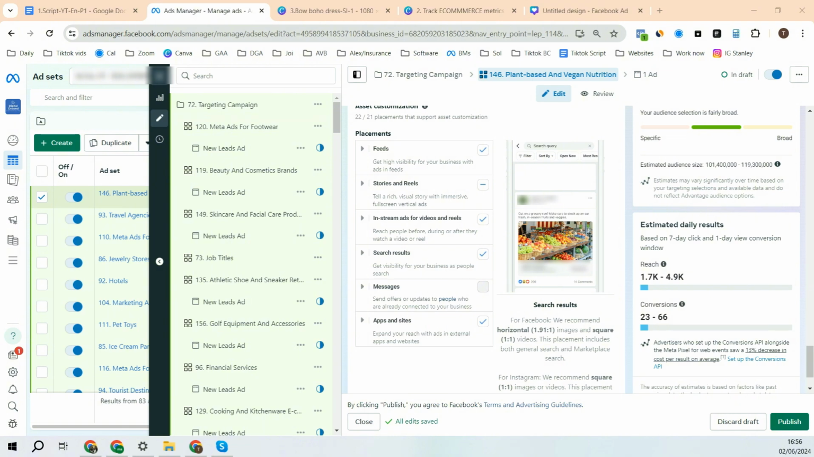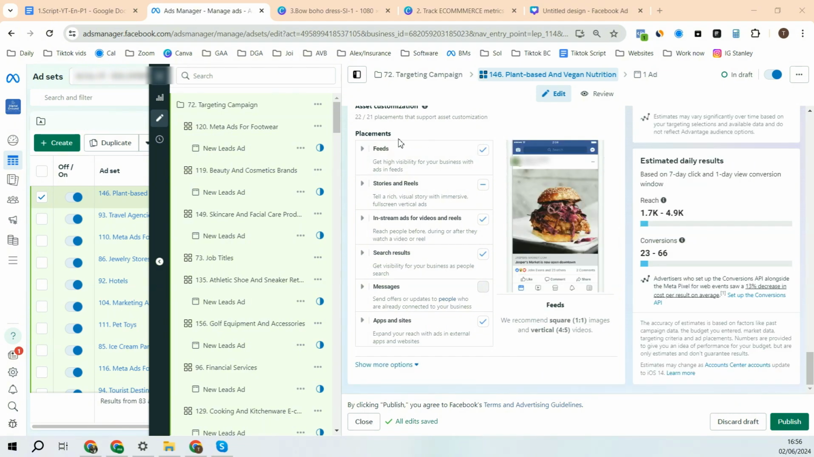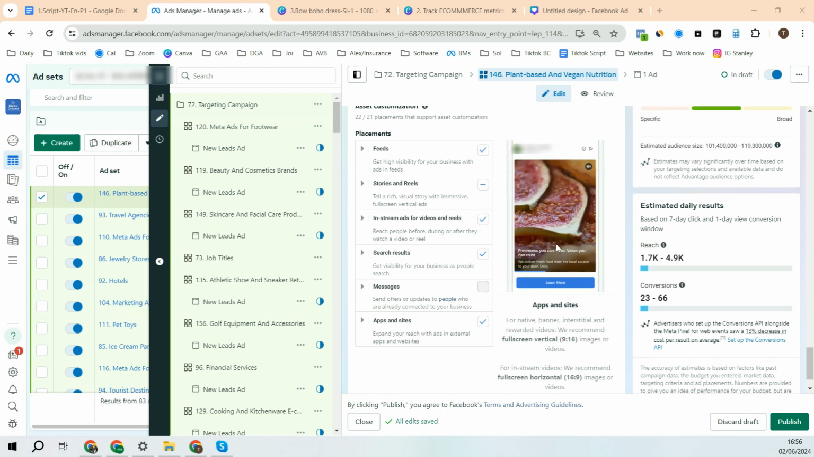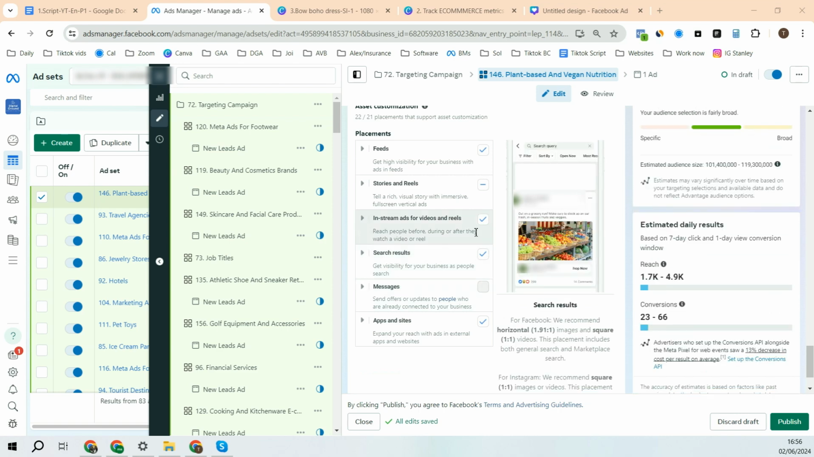The main or important placements are: number 1, Facebook and Instagram newsfeed. Number 2, Facebook and Instagram Reels. Now there are other placements like Marketplace, Instant Articles, Audience Network, Facebook and Instagram search result, Instagram Explorer page, Messenger, apps and sites, etc. But these placements are not very important yet.